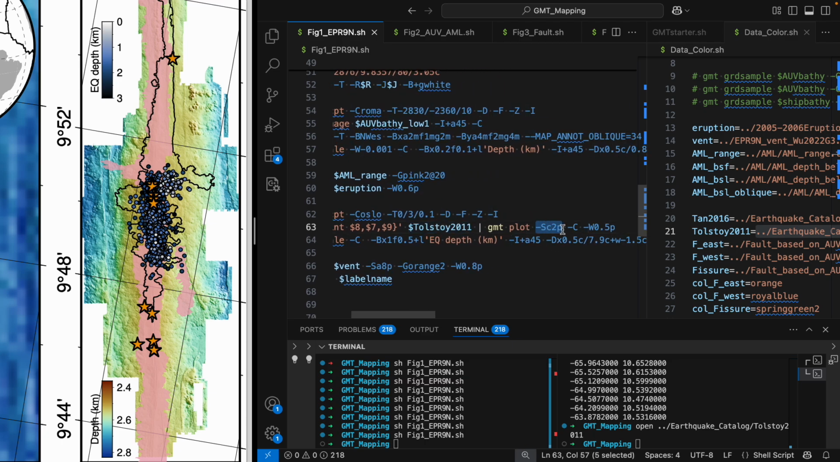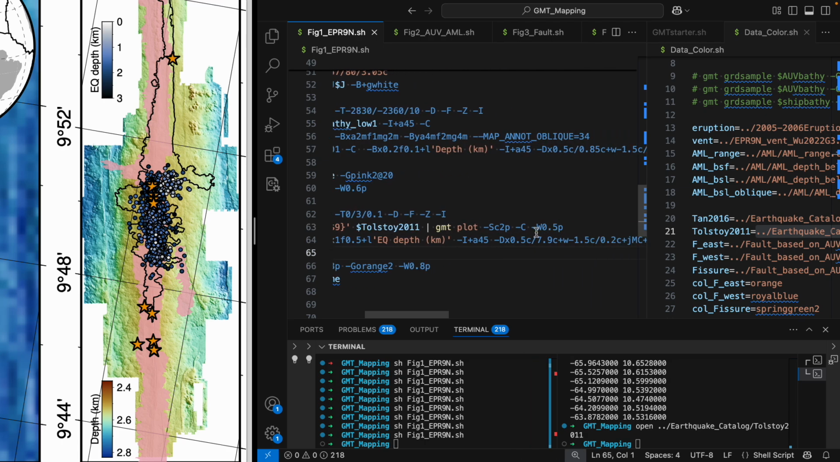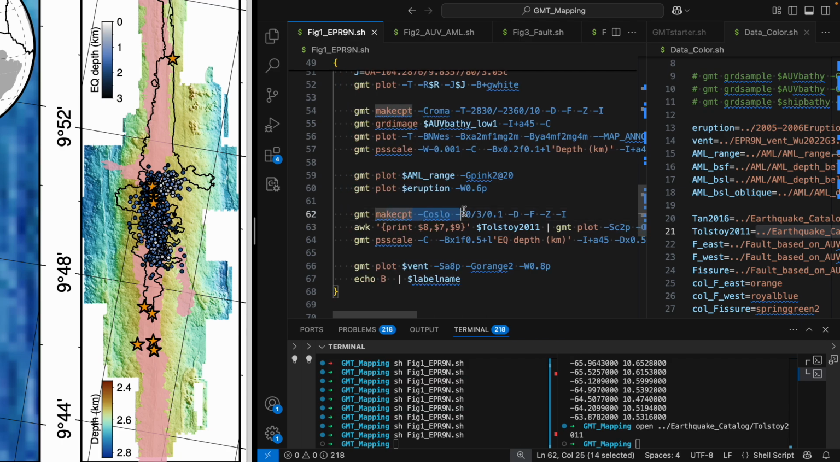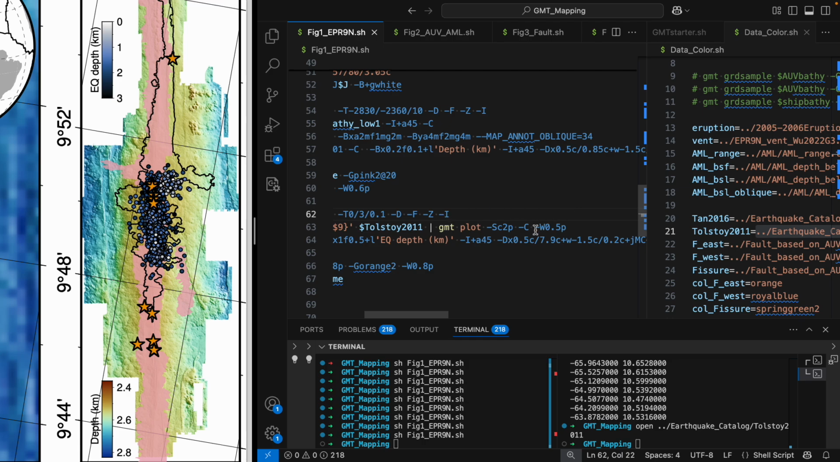And here I do the circle. C is a circle, A is a star, S is square. And C means I apply the color bar created by the Oslo. And W is the outline of the earthquake. So if I want the uniform earthquake, I just plot the location. I don't need the color.